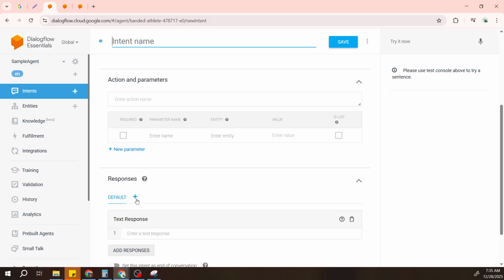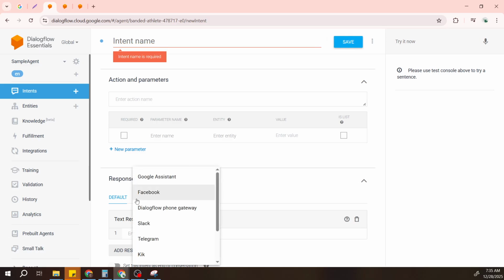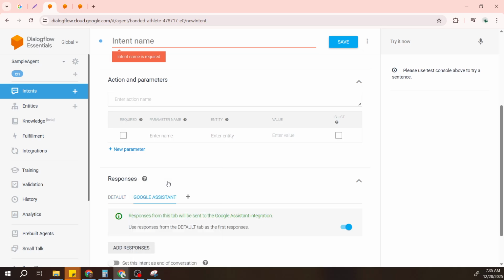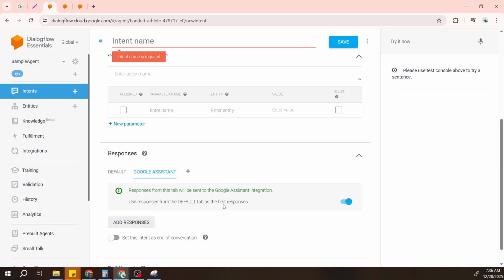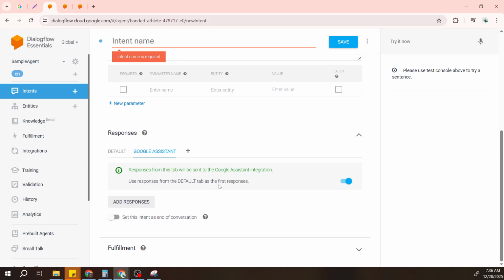Next, add a platform-specific response tab by clicking the plus icon next to the default tab. Pick the channel where the image should display, such as Google Assistant or Facebook Messenger. Platform tabs ensure your content is formatted exactly how that channel expects, which is especially important for rich responses like images. If you use multiple channels, you can add a tab for each one you plan to support.